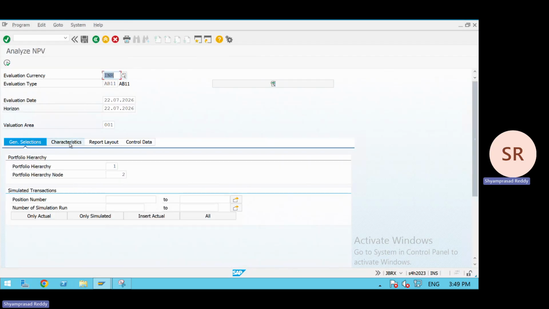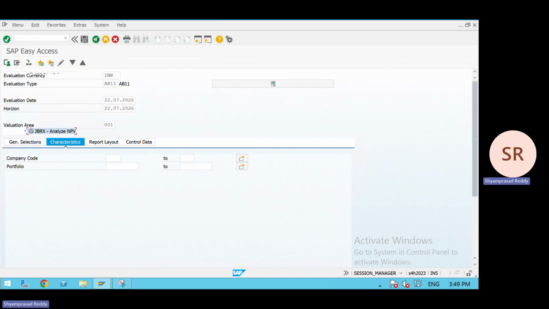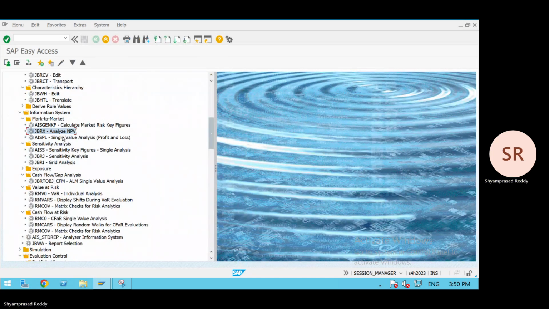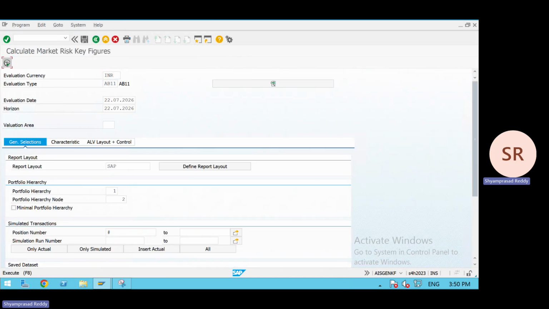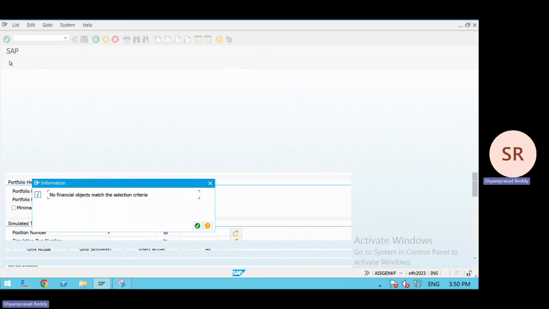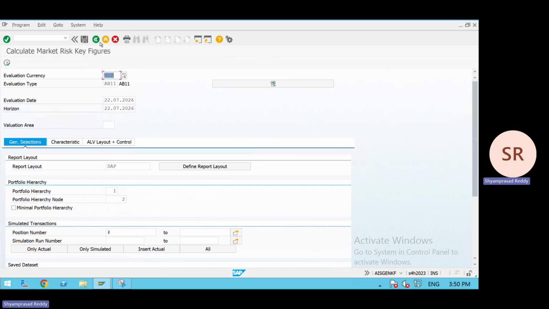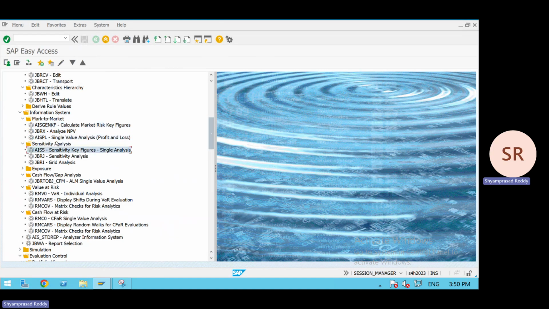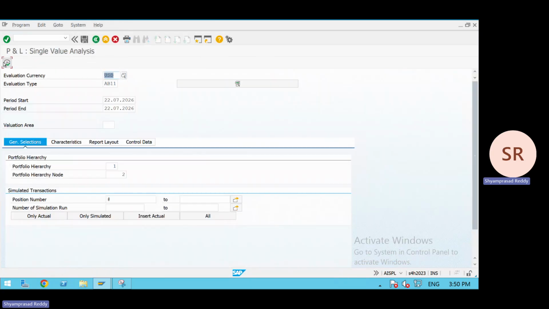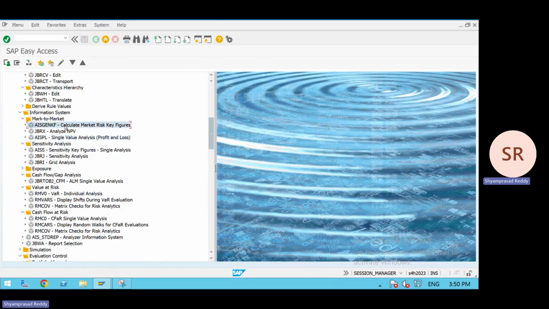Why? Because I have already executed here. That's why it's not showing. I will see, regarding calculating the market risk analyzer value, no financial object is coming. And if I take USD, also not coming. Why? Because this is already executed. Where will it come? Let's go to single value analysis. This one also I don't get. Let's go. Why is it not triggering?